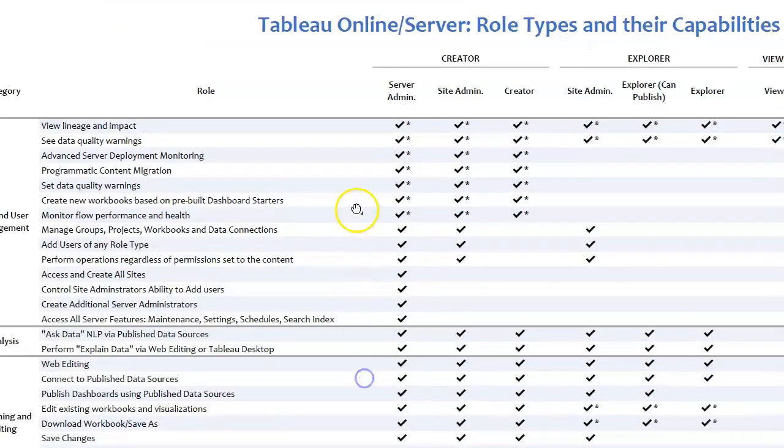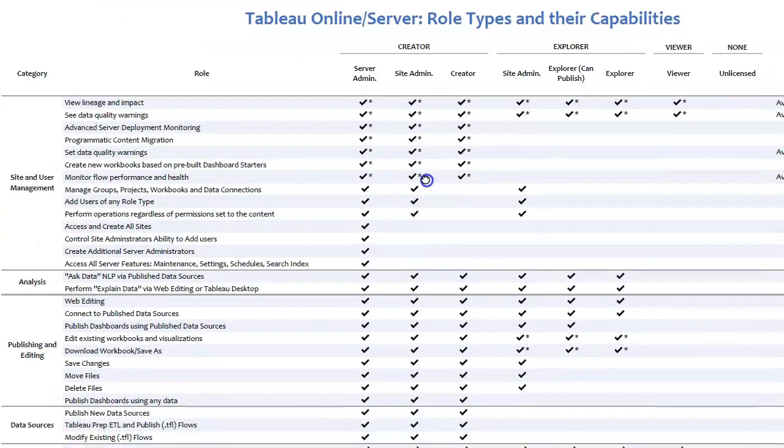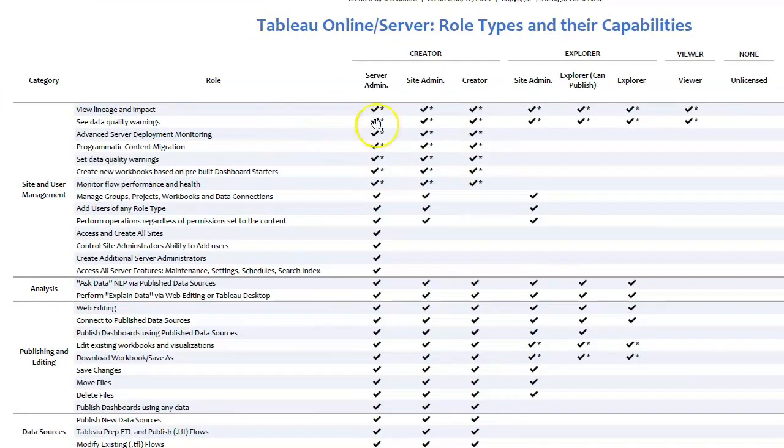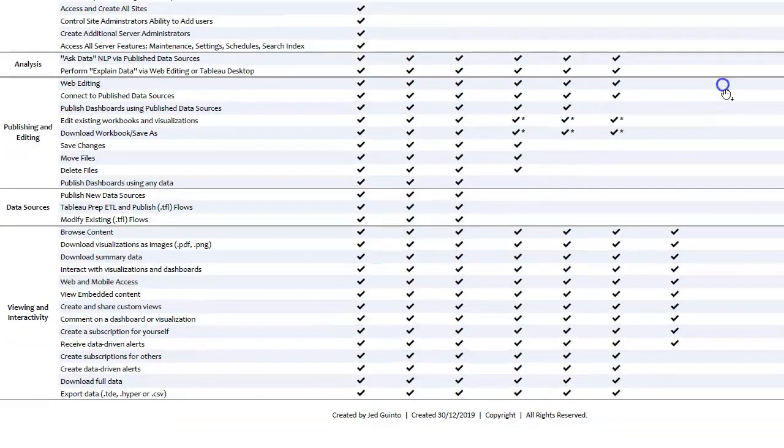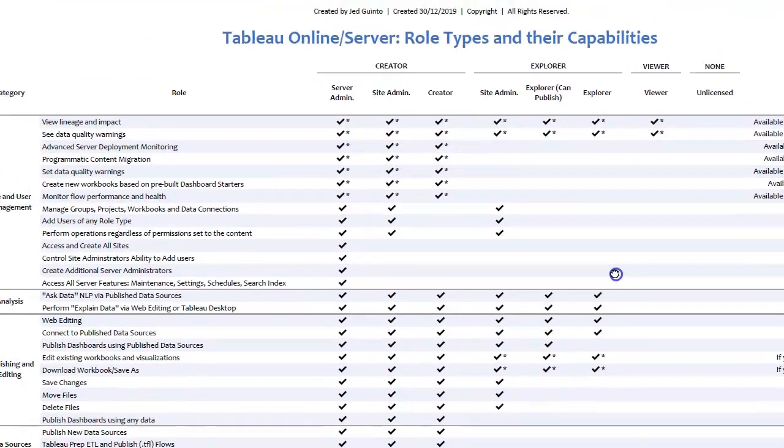All right, so I'm not going to cover every single one in detail because it's a bit much. But what you really want to notice is you've got the four, well, it's really three license types, right? So you've got creator, explorer, viewer, and then none, which is the unlicensed one. Basically, you haven't paid for a license for this particular person. And straight off the bat, you'll see the unlicensed can't really do anything. You've got no license, so you gotta pay to play.